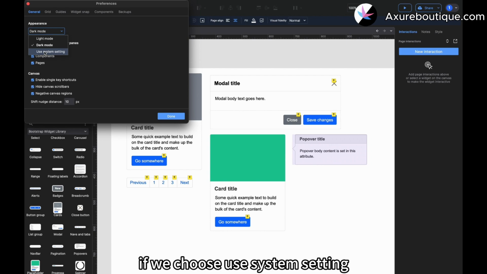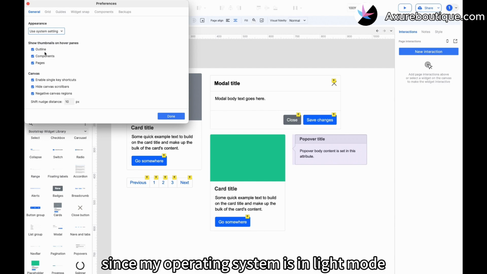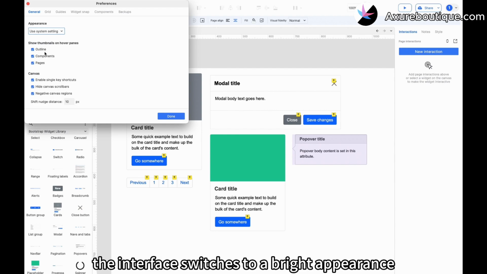If we choose Use System Setting, the appearance will change according to the operating system. Since my operating system is in light mode, the interface switches to a bright appearance.